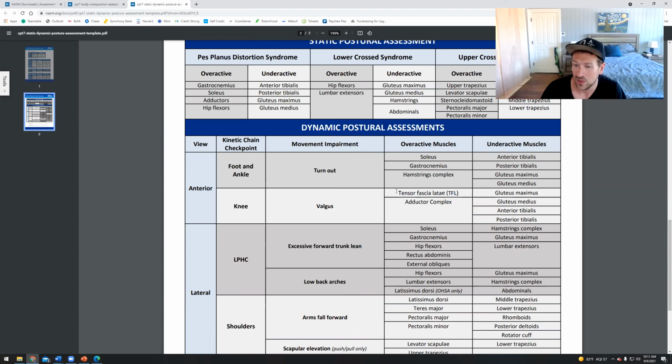So what do we need? What's the opposite of the TFL? That's the gluteus maximus. What's the opposite of the adductors? That's my gluteus medius. And then we know that strengthening the feet a little bit, the shins again, to draw those feet back properly will also have a pretty positive effect on that as well. But these are probably the two really big ones.